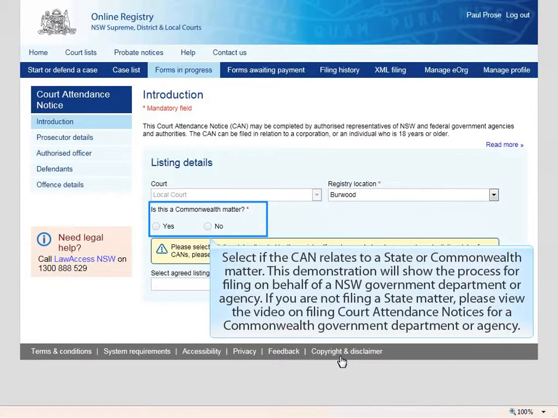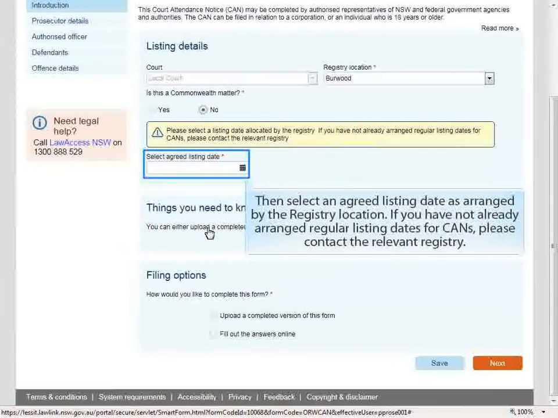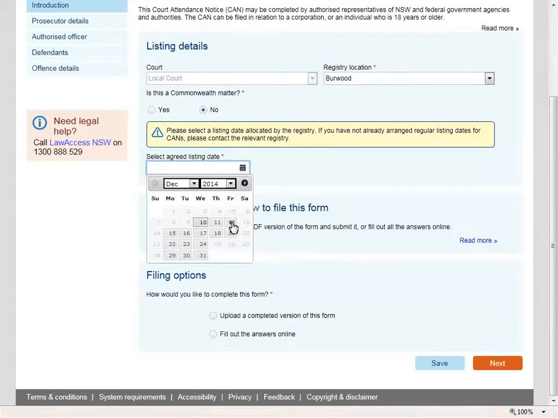This demonstration will show the process for filing on behalf of a New South Wales government department or agency. If you are not filing a state matter, please view the video on filing court attendance notices for a Commonwealth government department or agency. The user selects No. Then select an agreed listing date as arranged by the registry location. If you have not already arranged regular listing dates for CANs, please contact the relevant registry. The user selects a date.